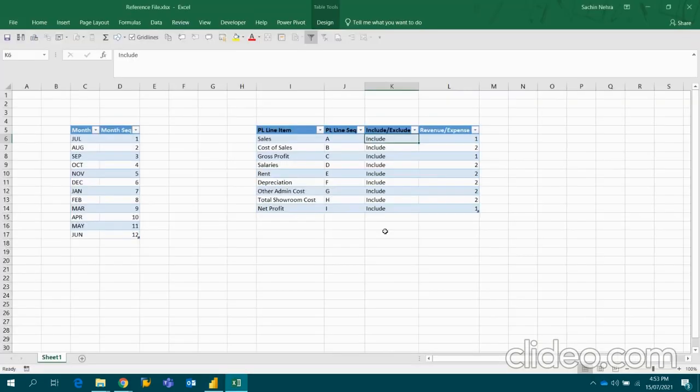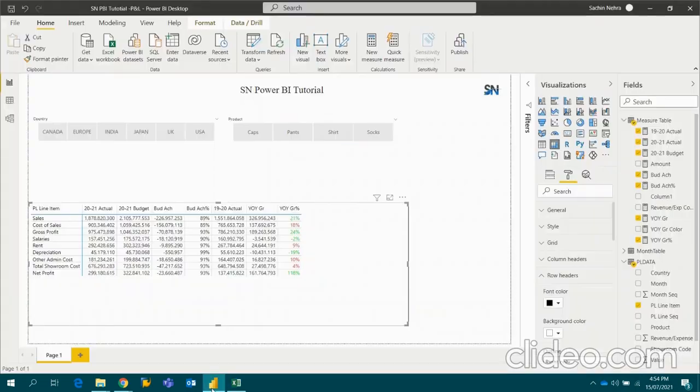Again, with the same trick, for each line which I want to highlight, I'll mention a particular number in front of that line, and for the others I'll not mention anything. For example, I want to highlight the gross profit, so I'll mention 1. For showroom cost, 1. For net profit, 1. For others, I don't want to highlight. Let's say I'll name this header as highlight. I'll save it.